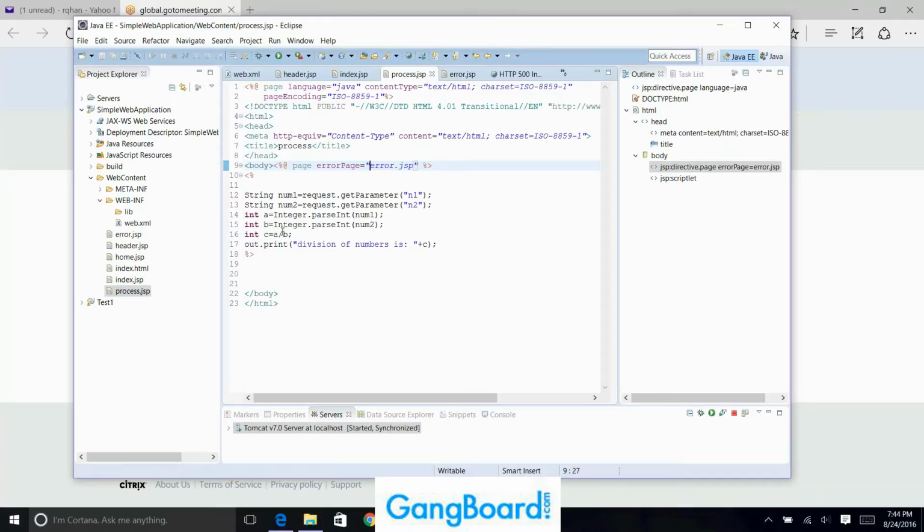So the exception happened right here. Do we have to put something to catch it or something? It's automatic.